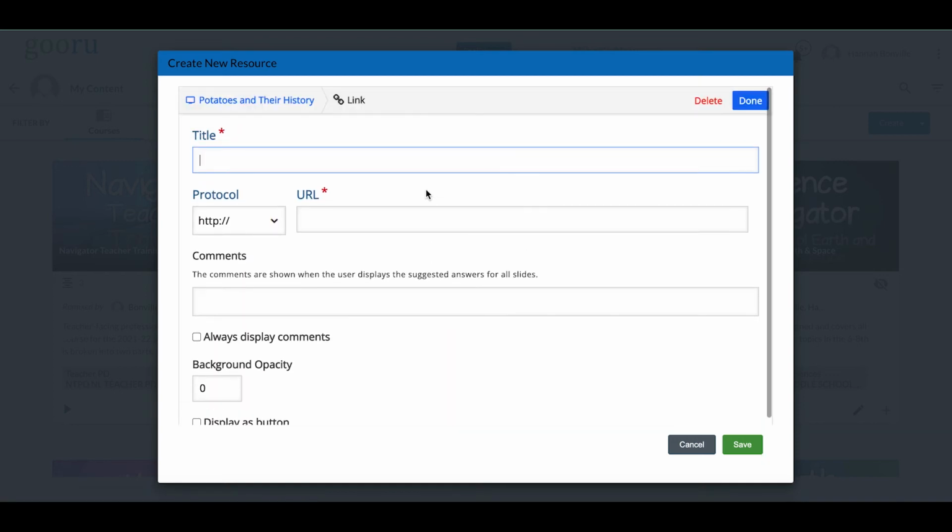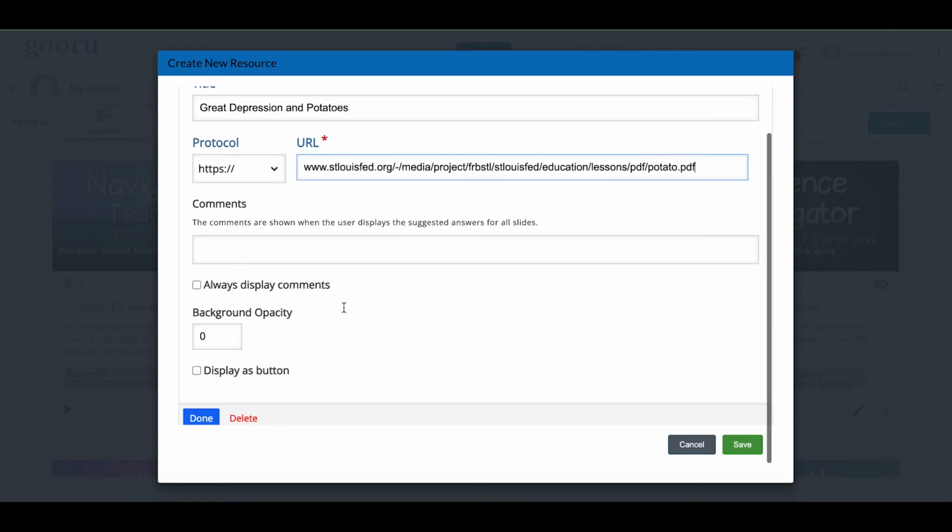We get a similar editor window here. We need to title the link. So let's call it Great Depression and Potatoes. So that's descriptive. And then I'm just going to paste in my URL. And again, you can add comments, change the background, or display this as a button. So let's display our link as a button so we can see what that looks like.